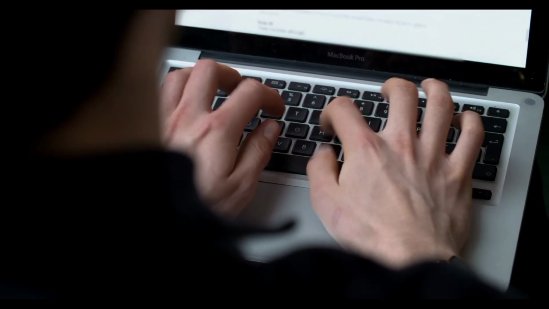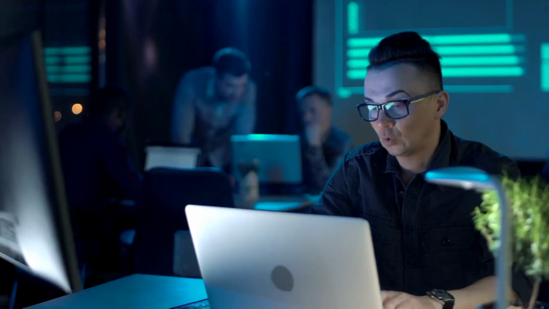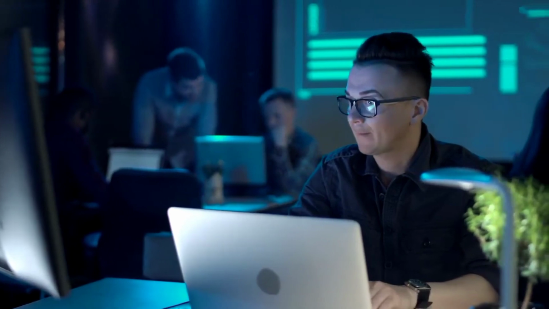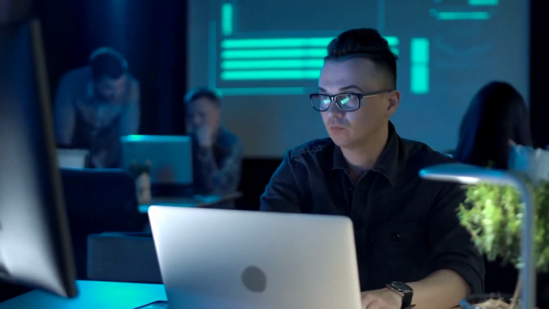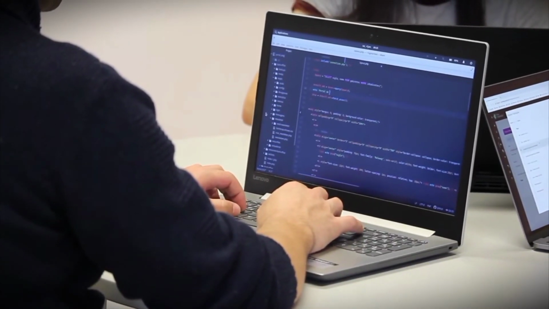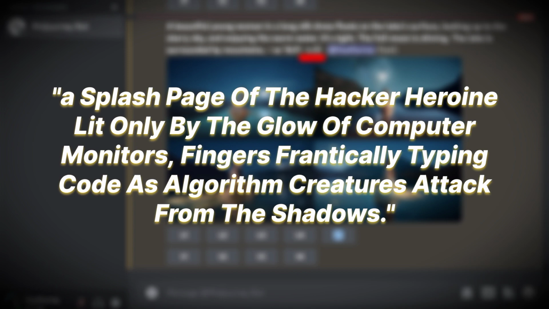Place key elements like the subject's eyes or a dramatic action on one of the intersection points to create balanced, engaging shots. Okay, now let's see some descriptive prompts to create vivid scenes from a story. You must provide prompts to AI as per your requirements. Let's prompt: a splash page of the hacker heroine lit only by the glow of computer monitors, fingers frantically typing code as algorithm creatures attack from the shadows.